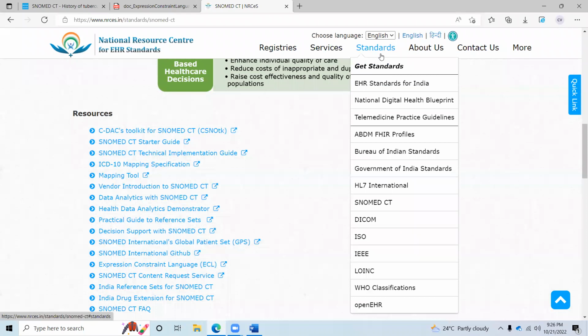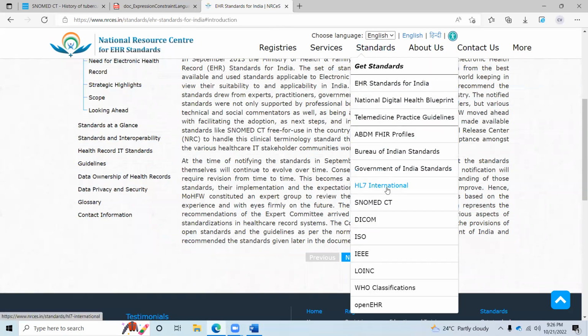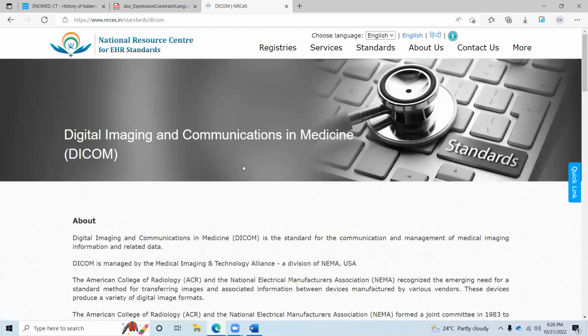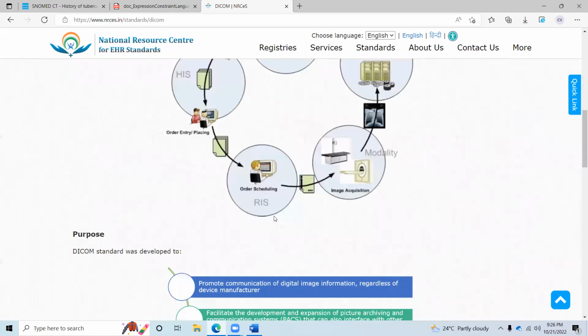If you get time, please go through the EHR and EMR standards in our India. See, HL7 also uses SNOMED. DICOM is particularly for X-rays, I mean the scans and ultrasounds which we deal with in our laboratory. They have prepared their own communication language for digital imaging and communications in medicine. This is also particularly for radiology. This has one structure again.